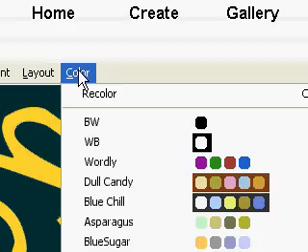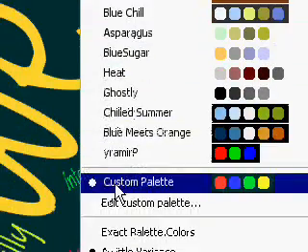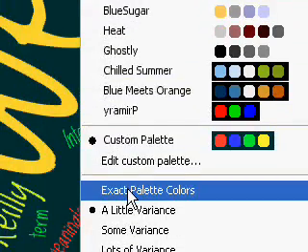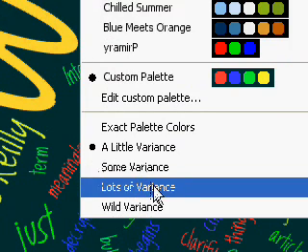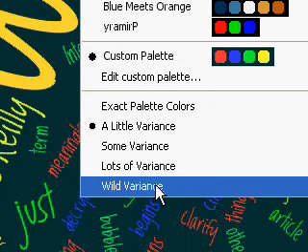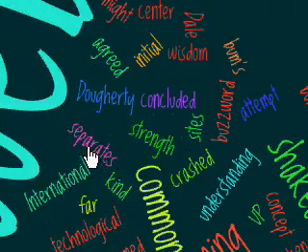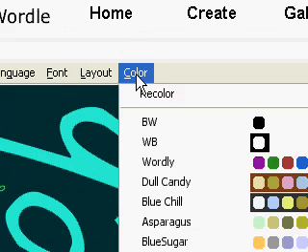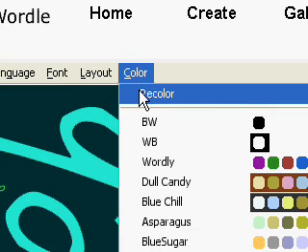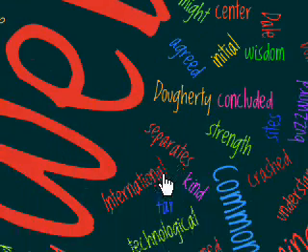The last thing with colors is that you can get the exact palette colors, some variants, lots of variables, wild variants. So I'll click on the wild variants, and I'm not sure what it does, but it seems to make the yellows different types of yellows, and the greens different types of yellow, greens, etc. Okay, so just click on recolor it, and you can get different colors again.